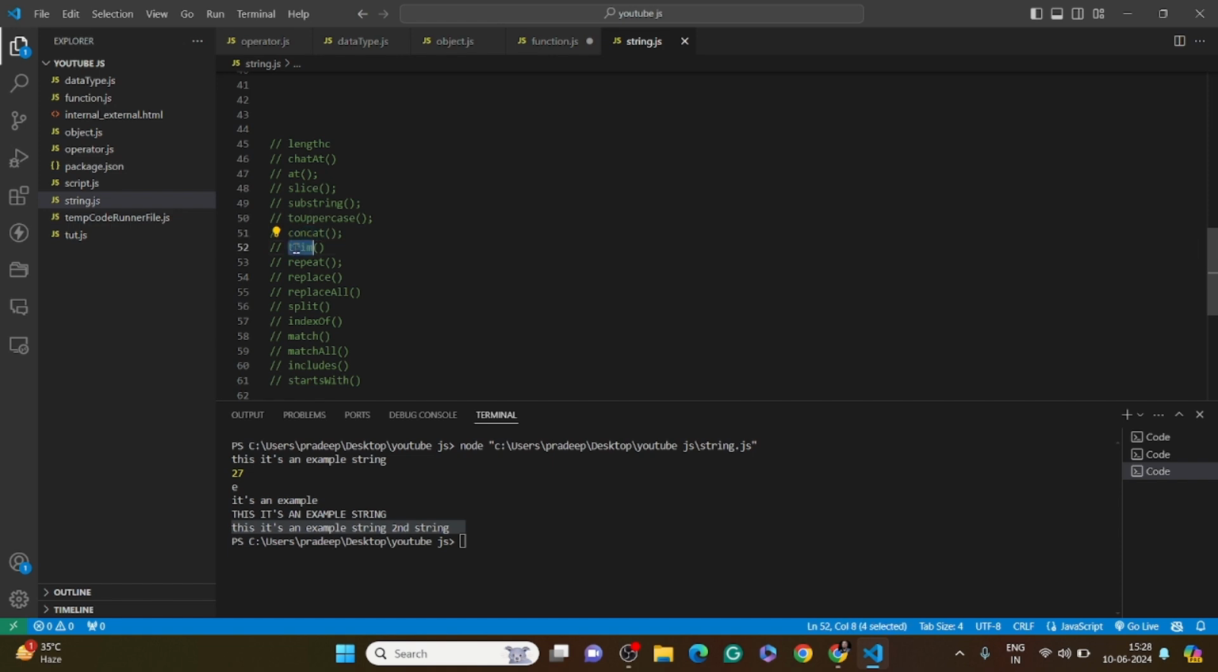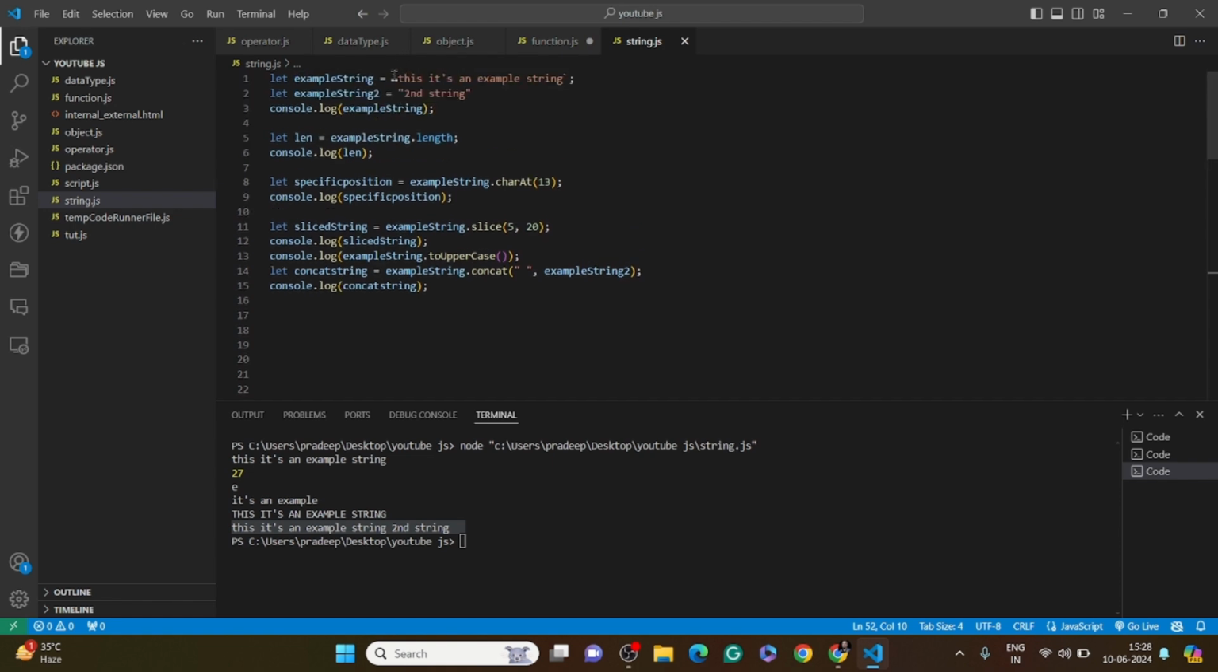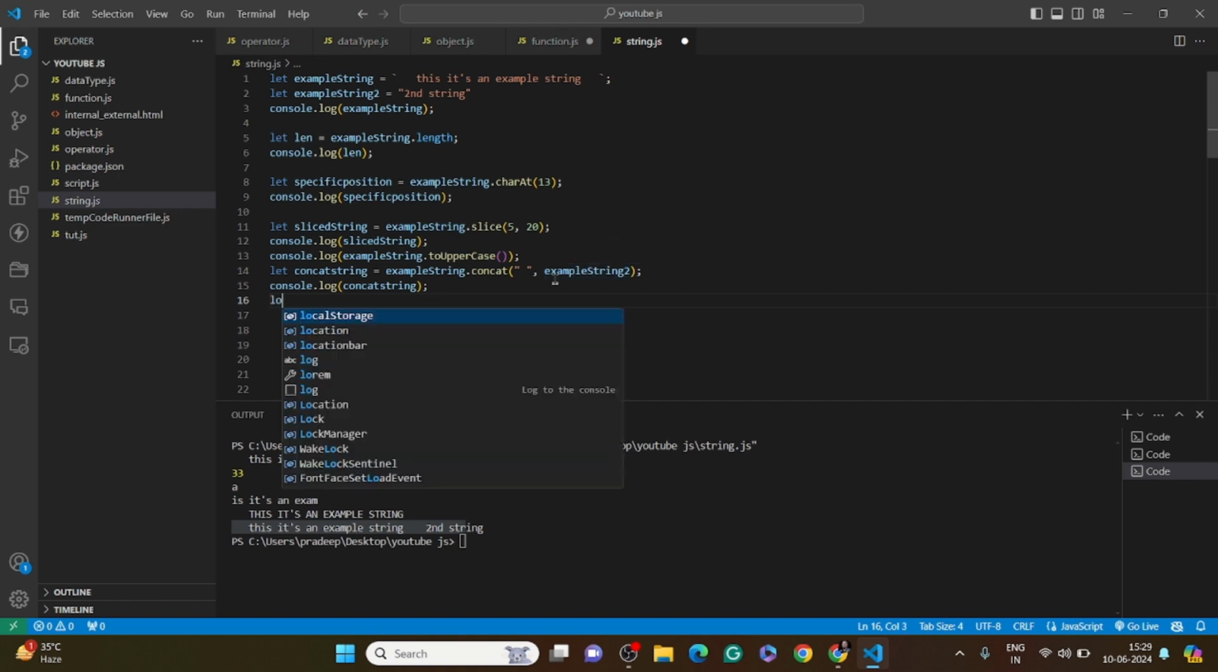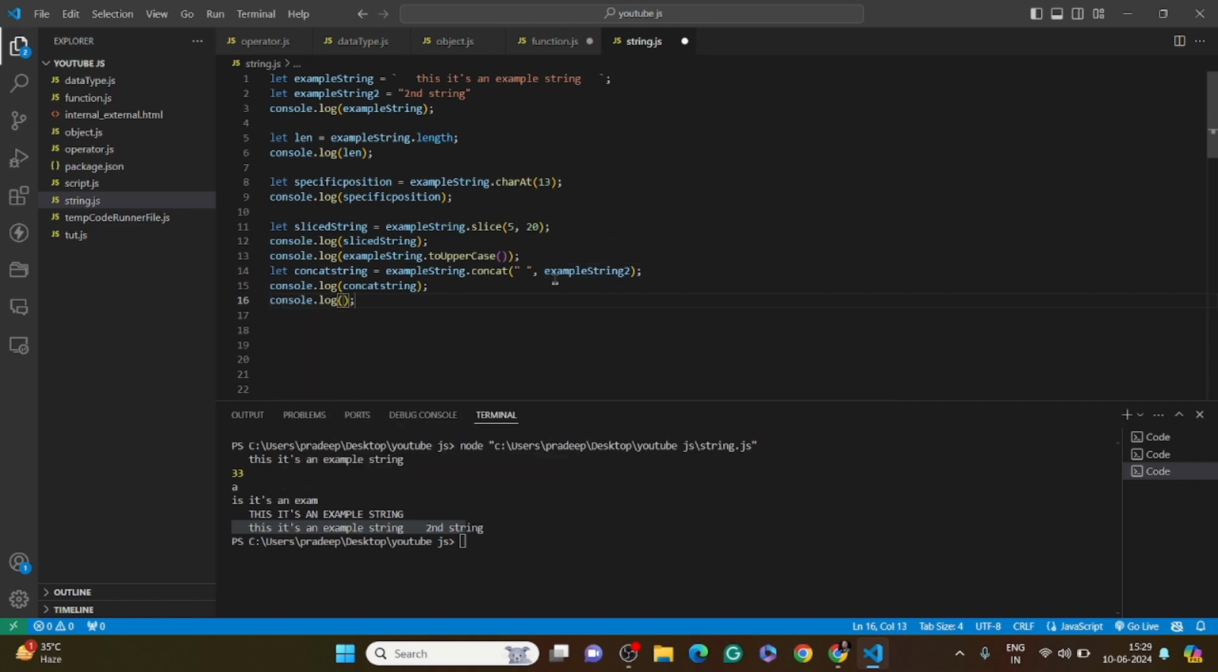Now there is another one, that is trim. The trim function is used to trim the spaces from the string. So suppose we have spaces at the beginning and at the end of the string. Now if we console it, it will return the string with spaces. As you can see, it is showing some spaces before and after, but we can use trim to trim the extra spaces. For that, we use console.log, the example string, and then dot trim. It trims the extra spaces.